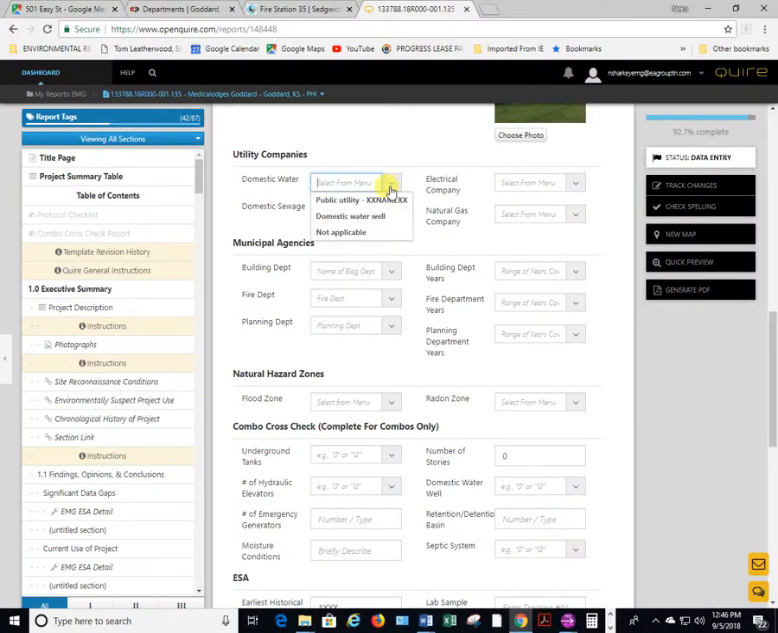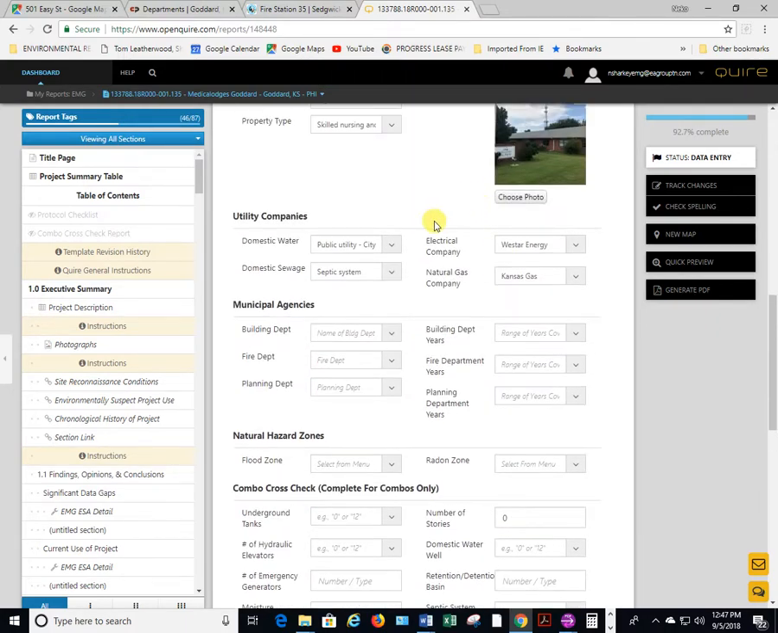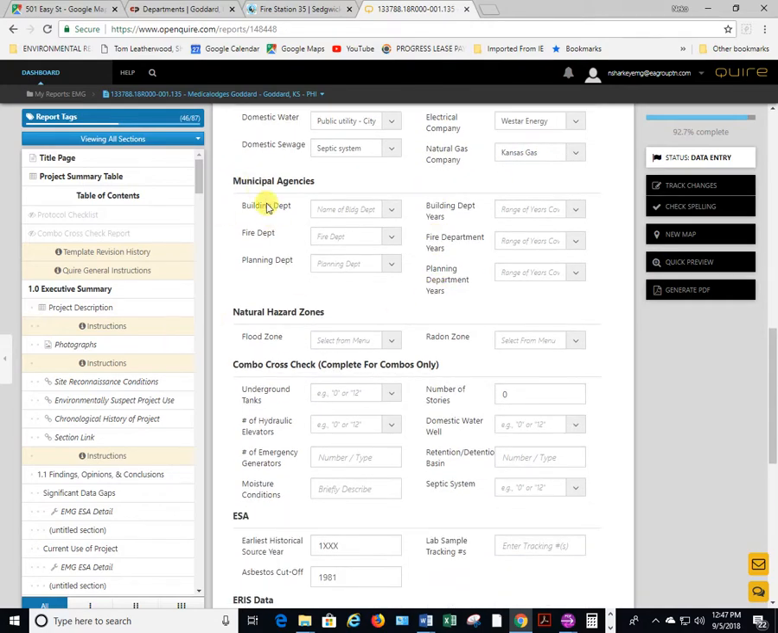The domestic water is a public utility, and it's simply the city of Goddard. Okay. The electric company is Westar Energy. Again, this is information you should have been provided. Natural gas, this is Kansas Gas. And the domestic sewage, according to on-site investigation, came out to be a septic tank on-site. Okay. That information again will be given to you. What do I do if I don't have it? Leave it blank. Move on to the next section.